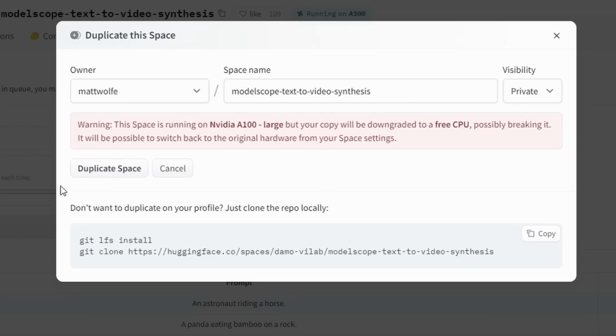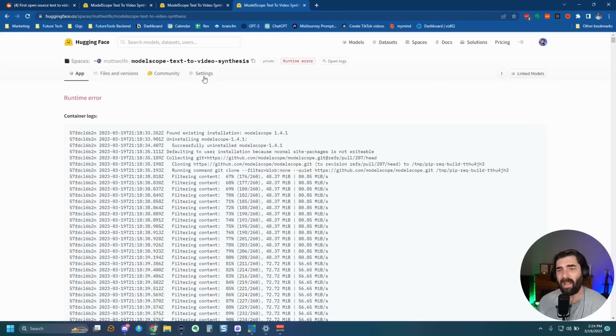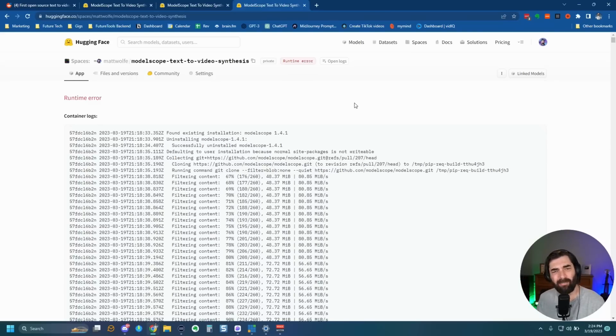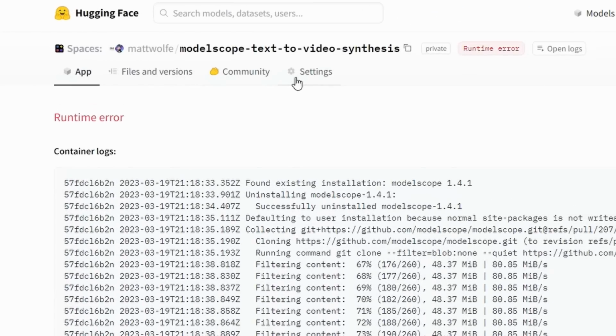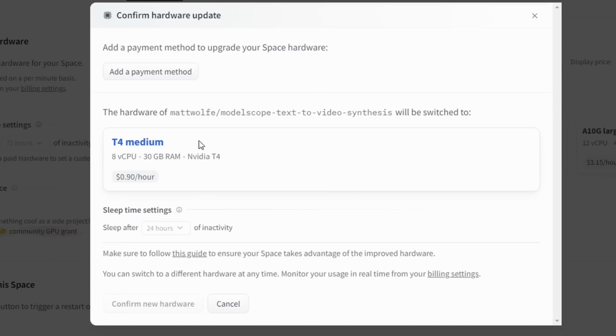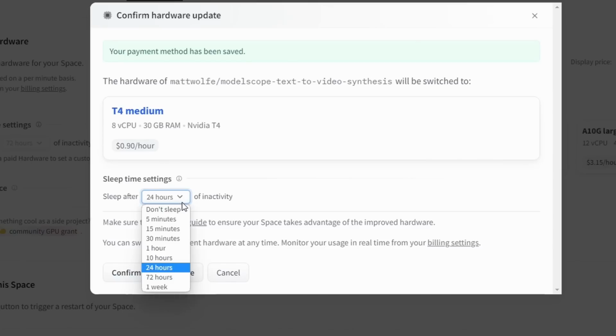So let's go ahead and duplicate this space here, and it's going to take a little bit of time to get the space up and running. Okay, so I've duplicated the space, but it's showing me that I've got a runtime error. And the reason for that is because it duplicated it onto a free GPU, which isn't going to be powerful enough to actually run this model. So if I come over here to settings, you can see it's got it on this CPU basic, and we're going to want to do something a little bit stronger than that. So I'm actually going to upgrade it to this T4 medium here with 30 gigabytes of RAM, and that should be enough to actually run this. So let's go ahead and swap to this. I'm going to need to add my payment method in here, and I'm going to set a sleep timer of just 1 hour of inactivity.